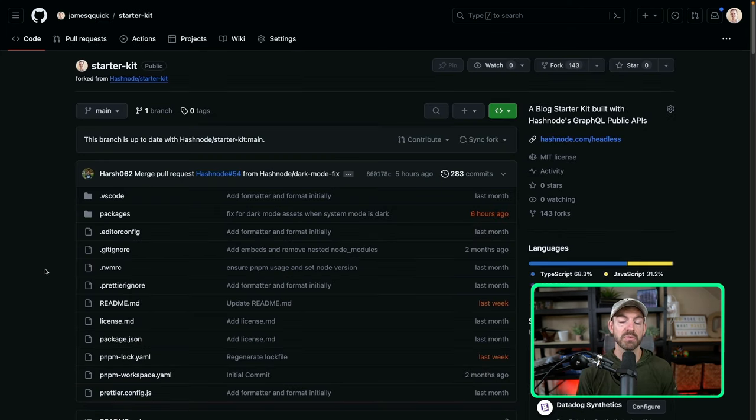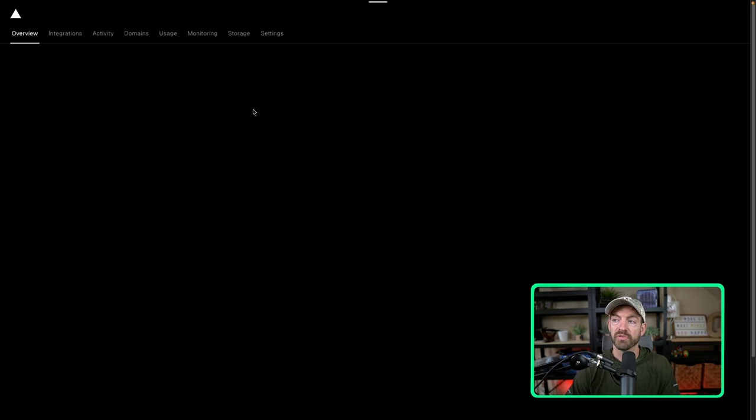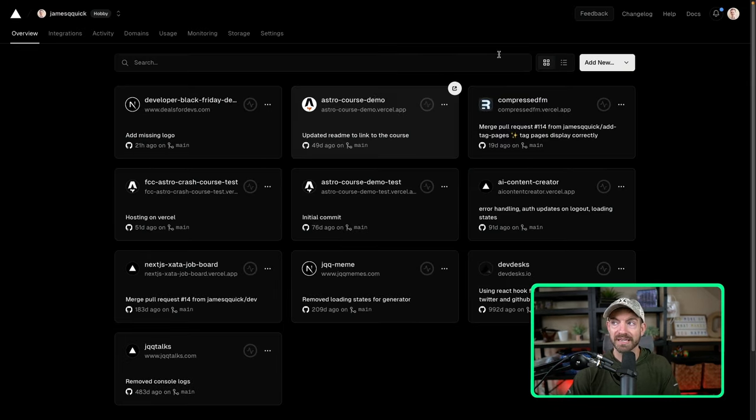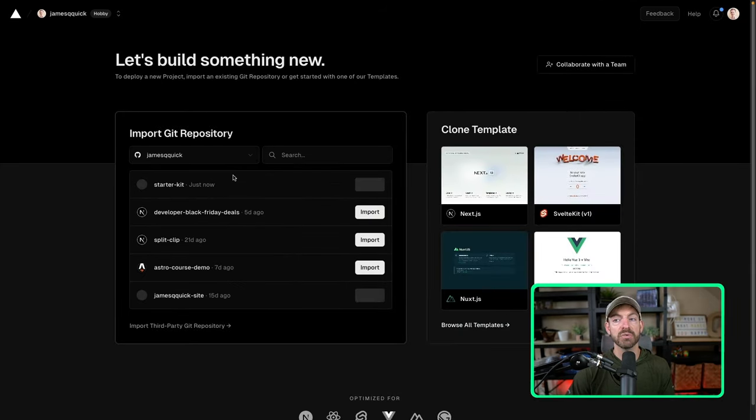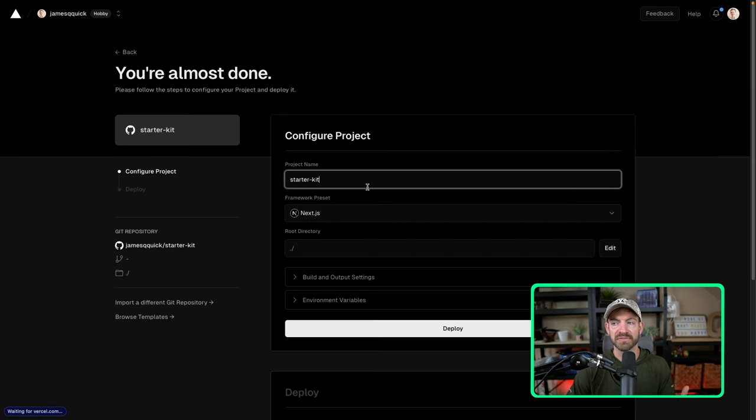Now, the next thing is we want to go ahead and deploy this to Vercel. So you can open up Vercel, you can create a free account, and then what we'll do is create a new project. Now here we'll need to import an existing repository, and in this case, we'll choose the one that we just forked. Now the framework is Next.js, but the root directory we're going to actually change.